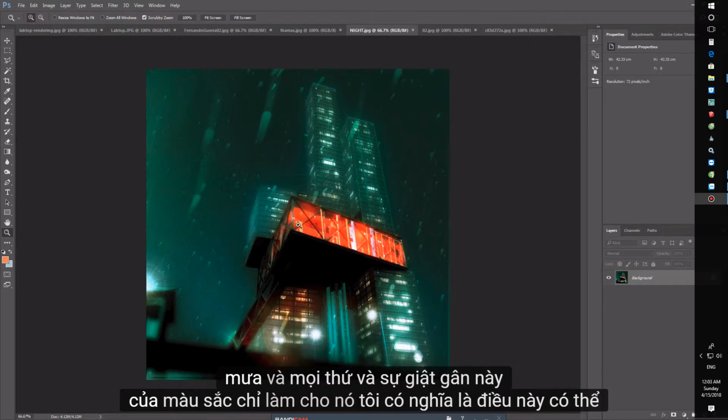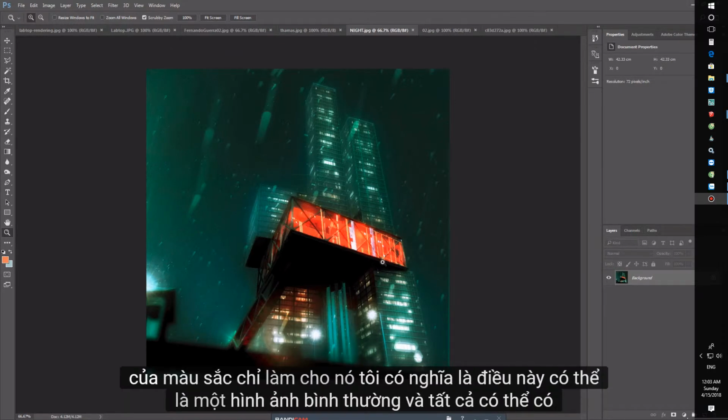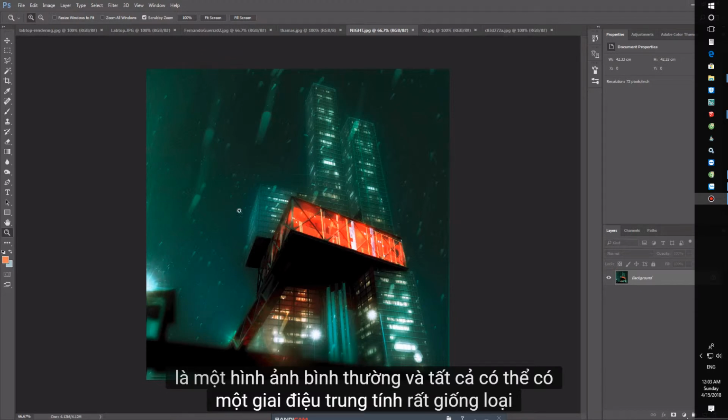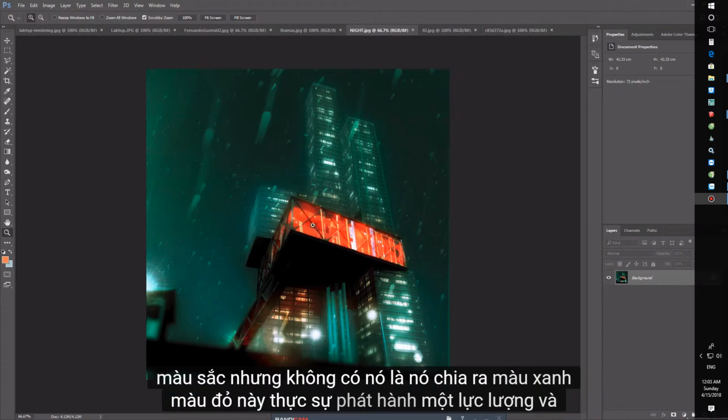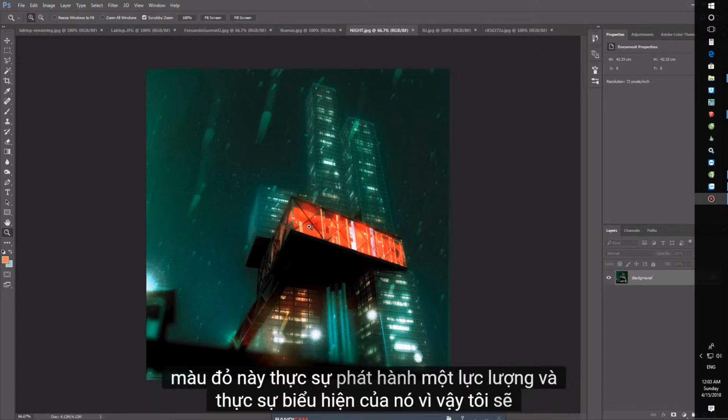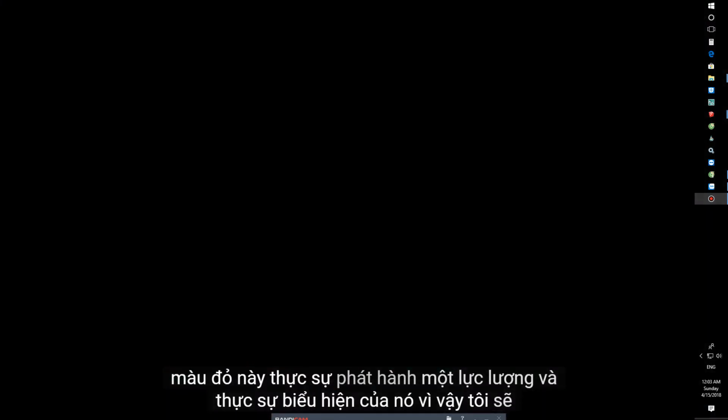And this splash of color just makes it, I mean, this could be a normal image and it could all have a neutral tone, very analogous type colors, but no, it's split up with this red, which really shows force and really expression of it.